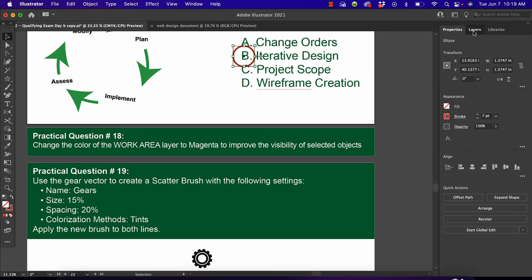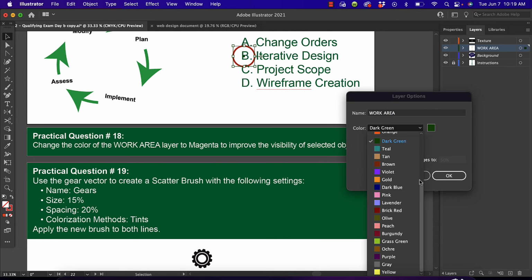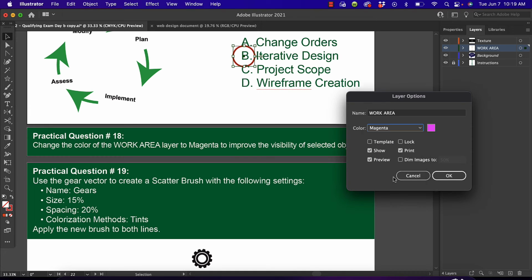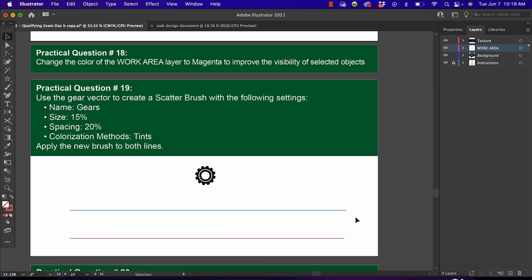The following question says to change the work area layer to magenta. So to do that, we're going to open up our layers panel. We're going to double click on our work area, swap this color out, and find the color magenta. Then press OK.